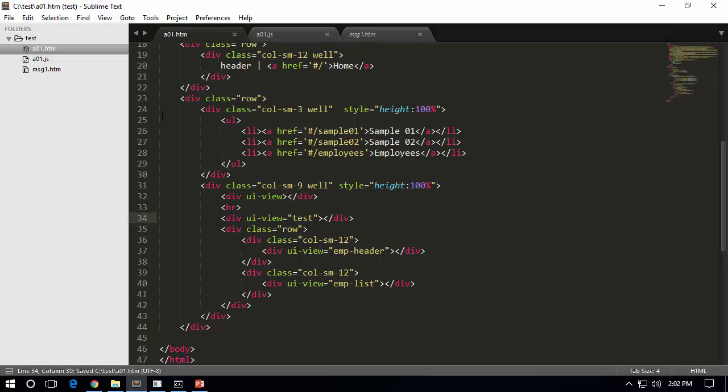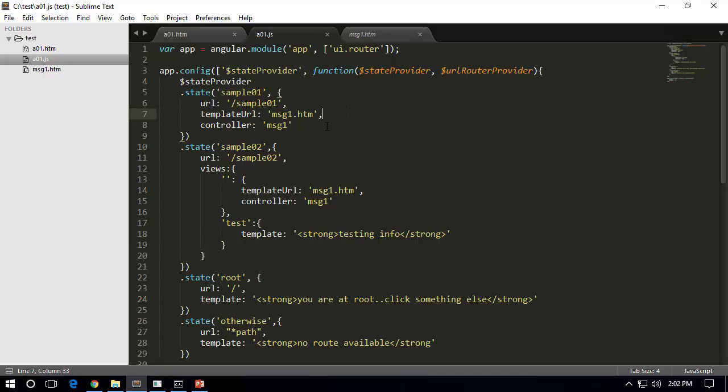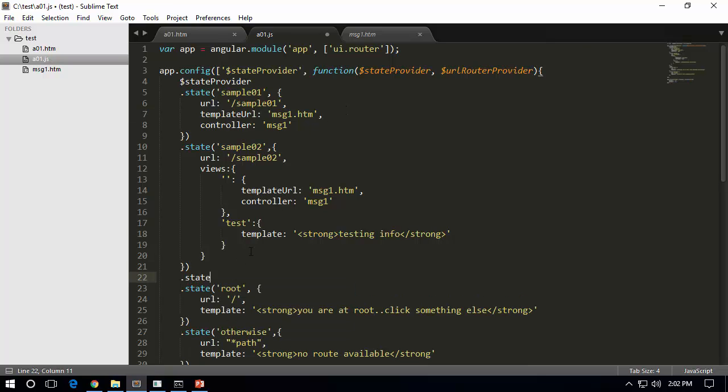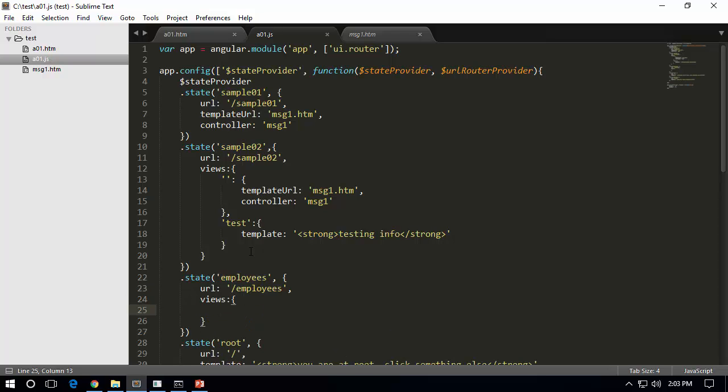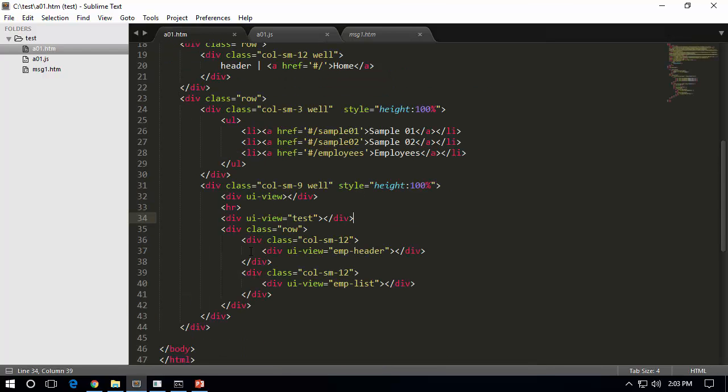So now I need to switch to a01.js, and now I would like to have a new state to be added. And this state I am going to call something like employees, and this employees should always be ready once I am switching to this routing URL. So if I go to this URL, it has to switch to that state. As part of these views, I would like to have EMP header and EMP list. Those two are the views I would like to use.